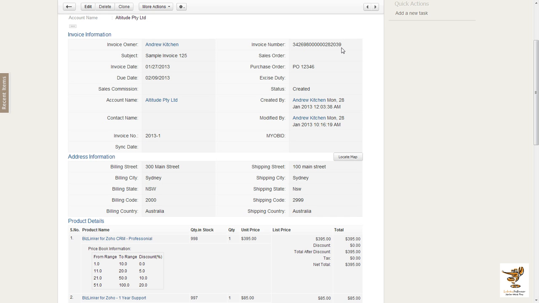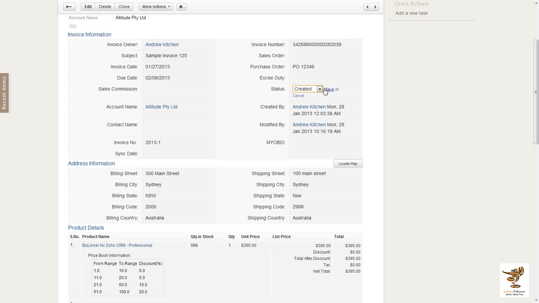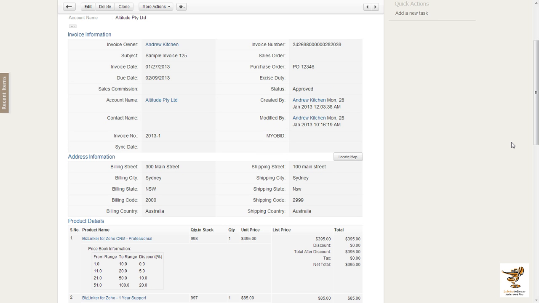The last thing we'll have a look at on this invoice is the status field. And we have a setting in BizLinker that allows us to filter the invoices based on status. So I've set it up that we only want to synchronize invoices that have been approved. So I'll change that to approved, and now that invoice is all ready to go, and we can synchronize that through to MYOB. So I'll just go over now to look at MYOB and BizLinker.